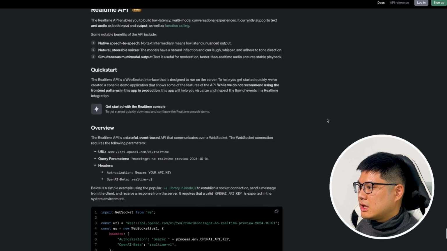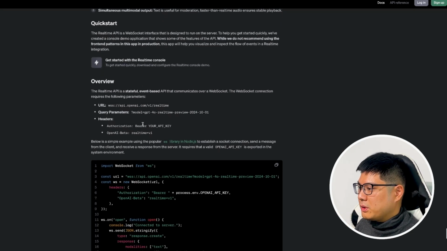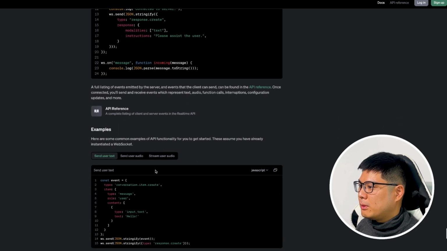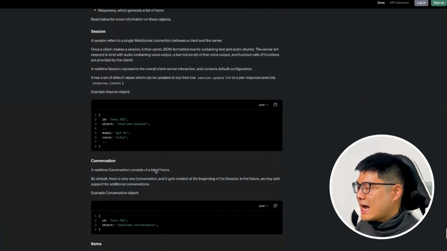So basically what they did was they create a WebSocket. So now you can have an API where you can get real voice back and forth talking with OpenAI and using it to talk with a user, and they can support multimodal. So it's text, audio, or streaming audio back. So this is actually massive.